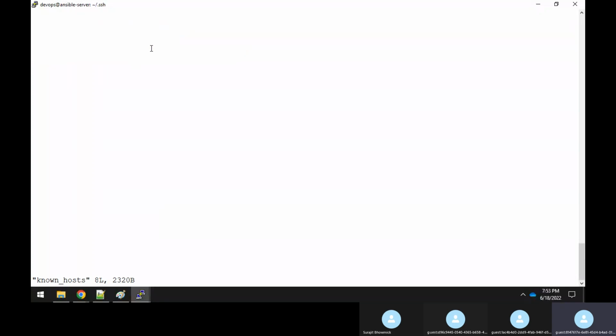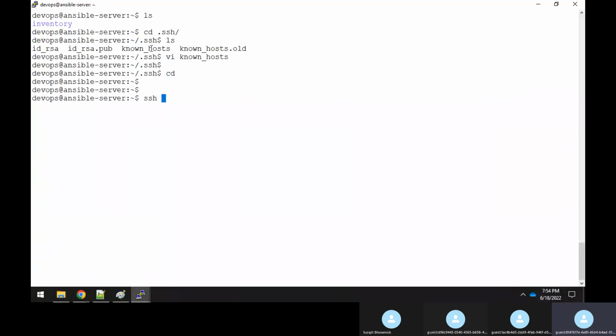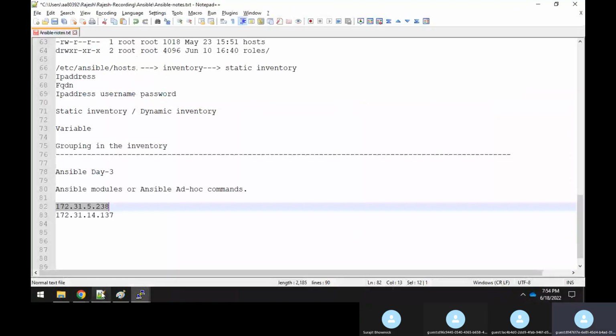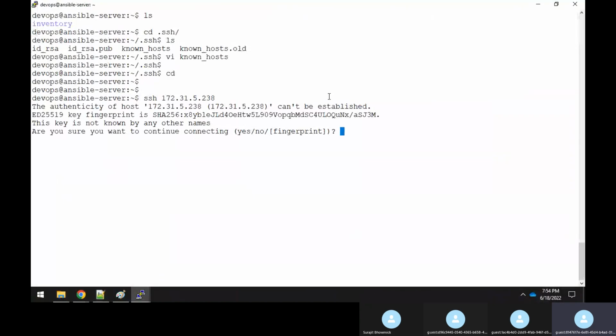So what I will do is remove all these entries here. Now I'll save this file. Let's see, guys, what I'm doing. Now I will do an SSH to the node 1 IP address. When I do an SSH, you could see that it is actually generating the fingerprint. Whenever you do SSH, you have to say yes, and then it continues.